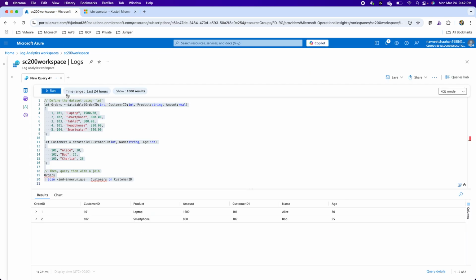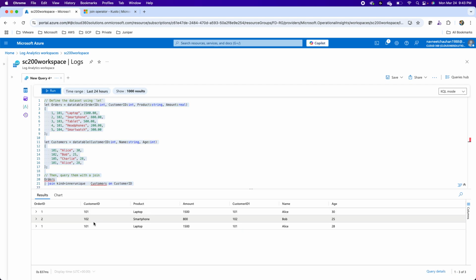What if there is a duplicate row in the right side table? For an instance, if I add one more entry, 101, and I make it, let's say, Alice, and then I make it 28, and then comma.